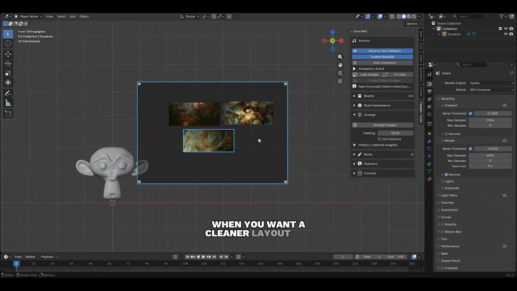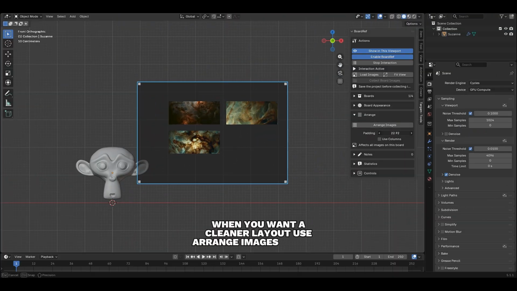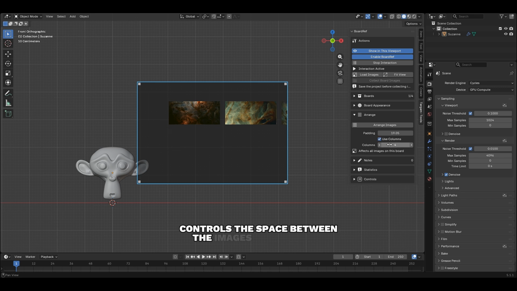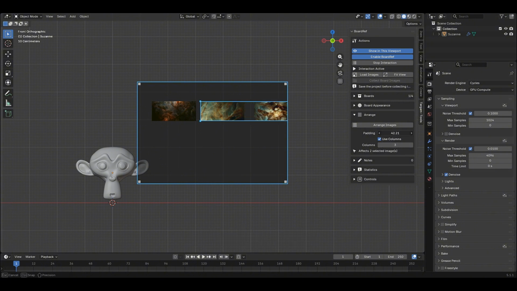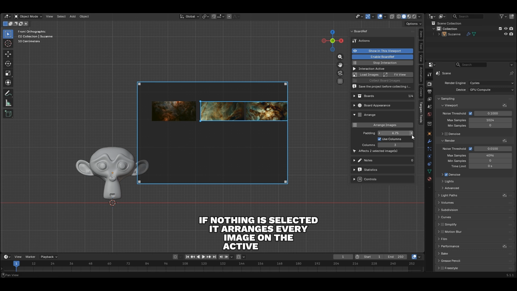When you want a cleaner layout, use Arrange Images. Padding controls the space between the images, and Columns lets you choose how many images appear in each row. If some images are selected, Arrange only affects that selection. If nothing is selected, it arranges every image on the active board.